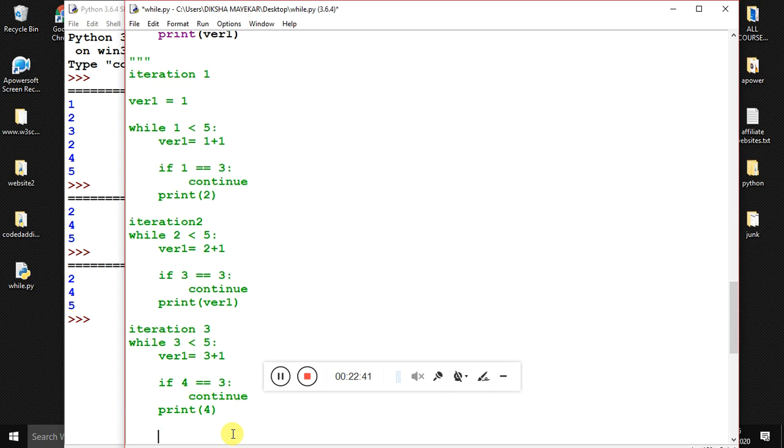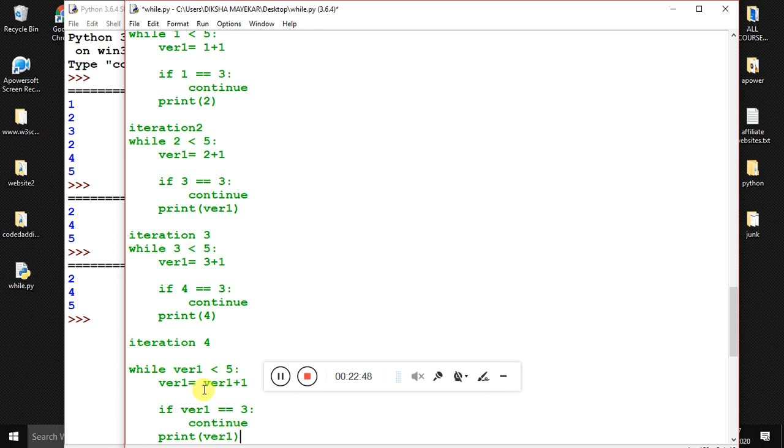Okay, and now I have iteration 4. For the next iteration, our updated value is 4. It will check whether 4 is less than 5. Yes, 4 is less than 5. Then we will do 4 plus 1, which is 5, and the updated value of variable i is 5. Then it will check if 5 is exactly equal to 3. No, so it will not execute that statement, and now it will give the output as 5, and because of which we are getting output over here as 5.